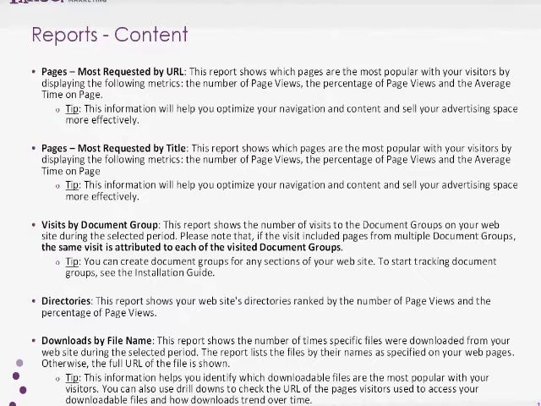Also, we have the pages most requested by URL report, and this report shows which pages are the most popular with your visitors by displaying the following metrics: the page views, the percentage of page views, and average time on the page. This information can be helpful when you optimize your navigation and sell your advertising space. It allows you to sell your advertising space more effectively.